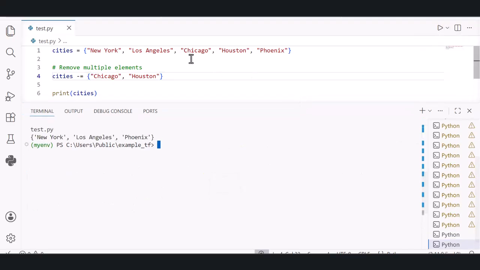You can see here we have removed these two values from the current set by using the minus equals operator, and we have updated the same variable. We have not created any new variable. I hope you understood this example.